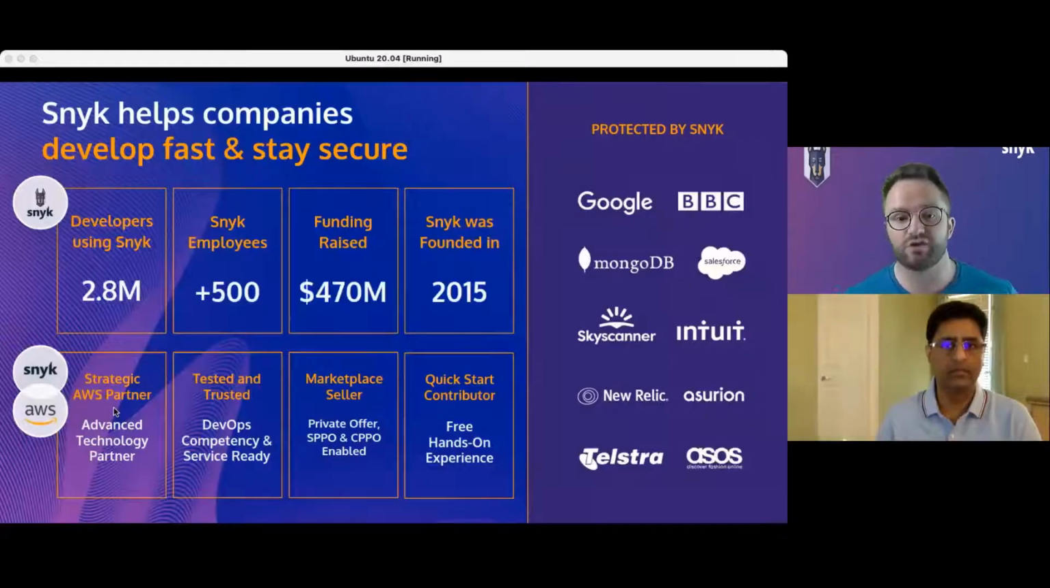Here at Snyk, our mission is to help organizations, but particularly development teams in organizations, develop fast and stay secure. And what that really involves is a suite or a platform of security technologies targeted at the developer to help secure every aspect of the modern or cloud-native software supply chain.